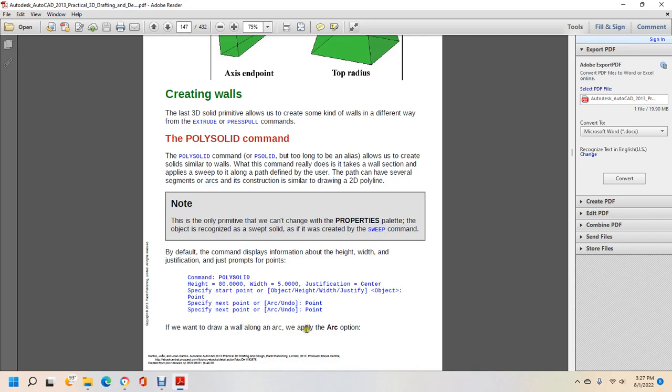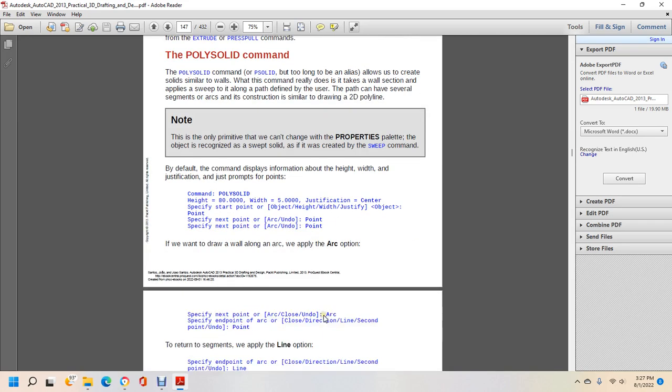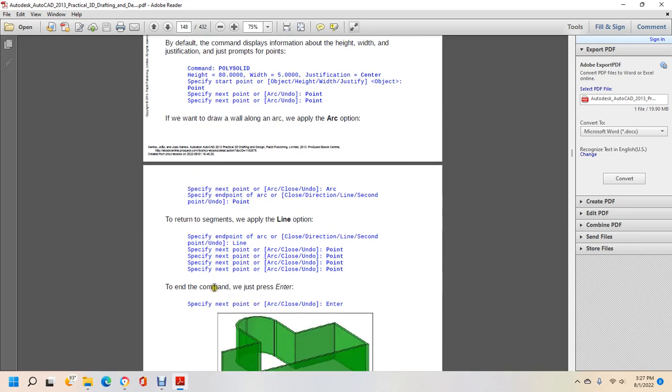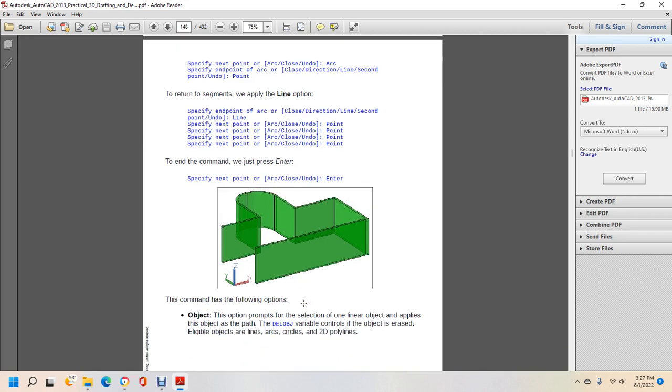If you want to draw the wall along an arc, we apply the arc option. Specify the end of the arc, and a closed direction line or second point, and then point to the point. To return to the segments, we apply the line option. Specify the endpoint, then the next point, arc, close or undo, and then the points around. To end the command, we just press Enter.